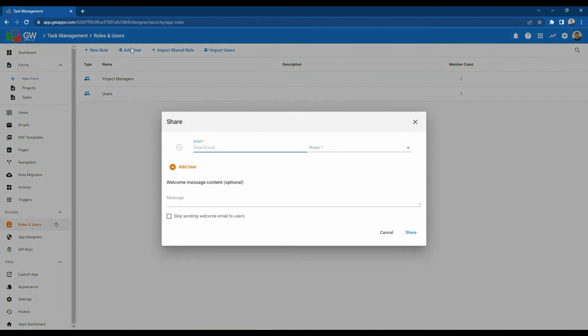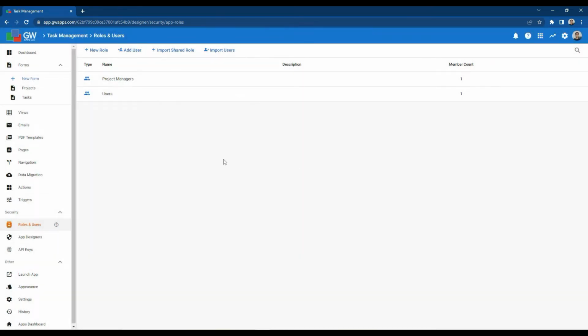The Add User button is one way we can add users to our roles. Users must first be added to your platform in the platform settings by a platform superadmin before they can be added to applications. Here, you can search your platform directory for the user or users you want to add. Then, you select which roles to place them in and decide whether or not to send them an email notifying them that they have been added. Let's close out of this window.